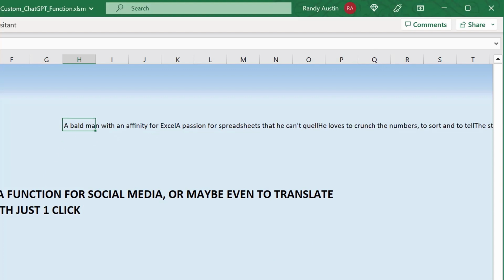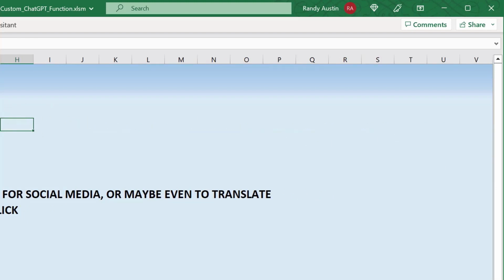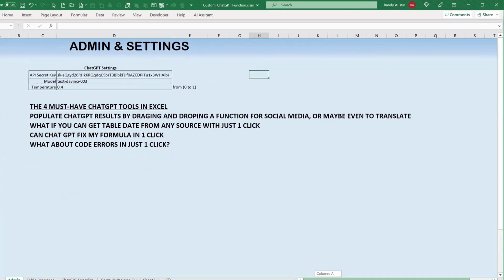And there you have it, a bald man with Excel spreadsheets that he loves. And you can see we got all the poem here. All right, funny. Okay, great. So that's how we do the function. All right, so that's the first of the amazing tools.